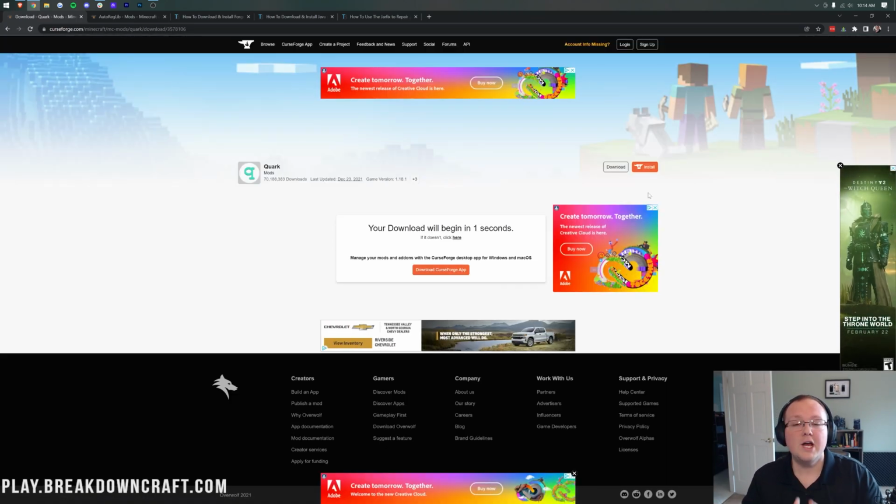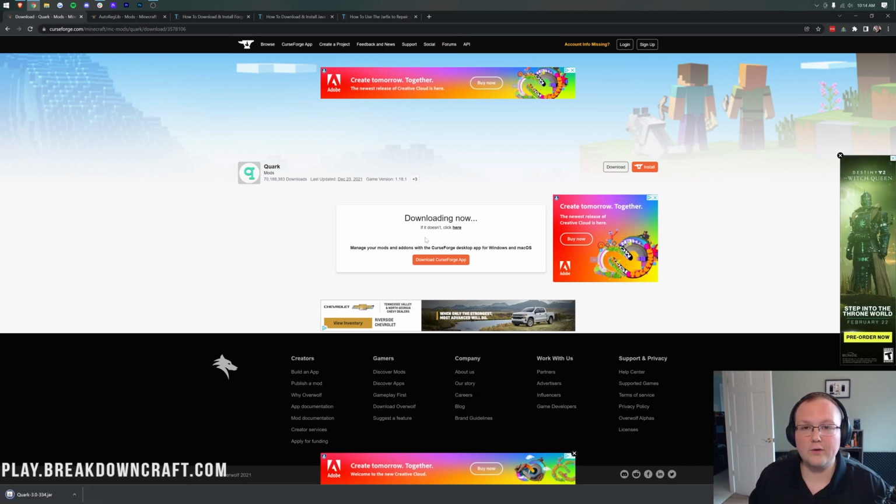Now, depending on your browser, you will need to keep or save this file. If you're on Google Chrome, that would be keep it in the bottom left. If you're on Mozilla Firefox, that would be save it in the center of your screen. I don't have to keep or save it, but you might, and it's 100% safe to do that. Quark has been downloaded over 70 million times.